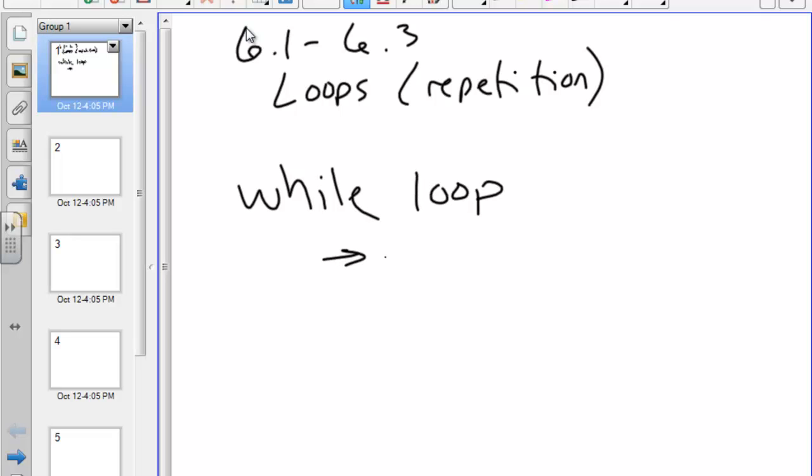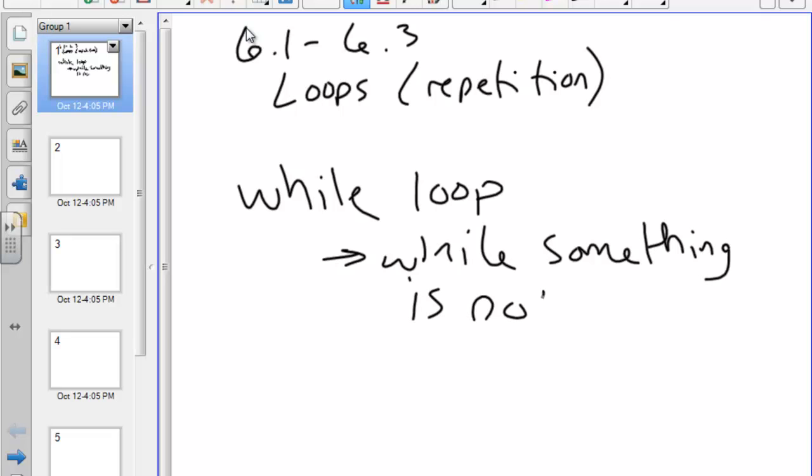Okay, and it runs while, generally while something is not true. You can run while something is not false, but that's a little harder to do.